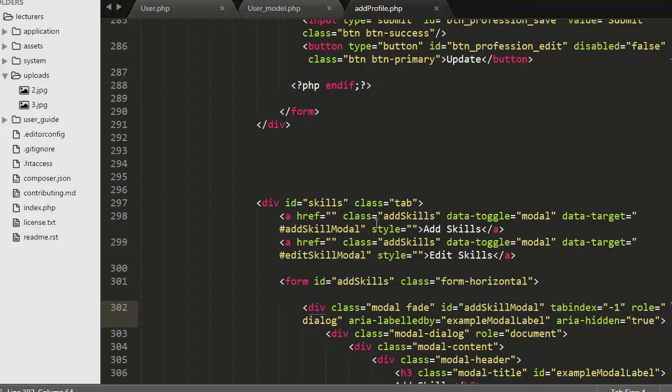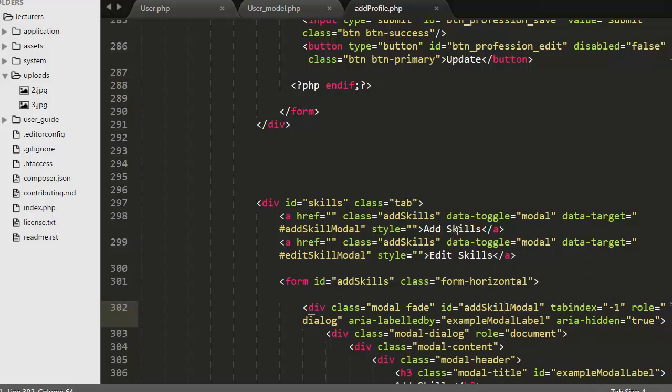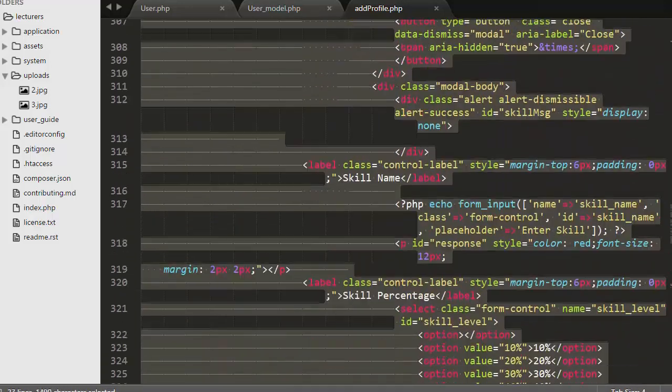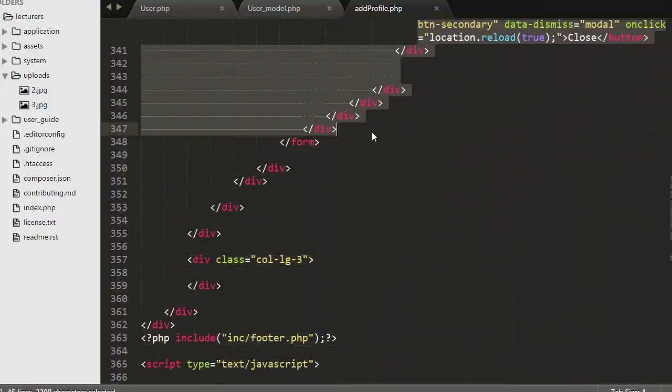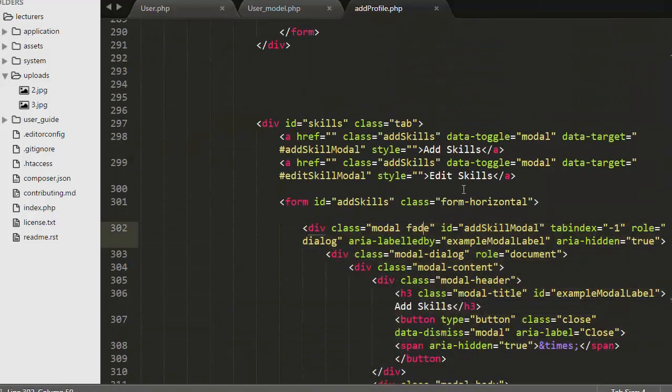Okay, so here you can see this is the add skills link. To this I have given a class as add skills, and then data toggle as modal and data target as add skills modal. So that ID I have specified to this div, which means that whenever the user clicks on this add skills button or link, this div will get loaded. Okay, which gets ended here. Okay, now similarly I have created another link which is for editing skills, which I will discuss in my upcoming videos.